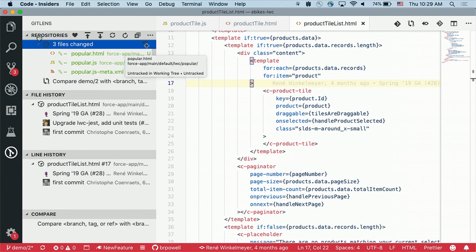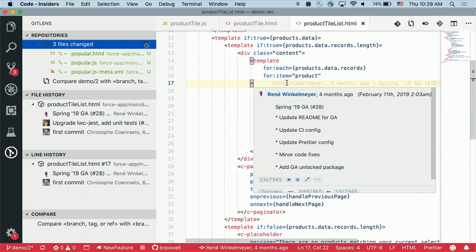I don't know if y'all can see that, but see the line where it says, I guess on line 17, Renee, 4 months ago? That's pretty cool. That's part of the Git Lens extension. We use that all the time on our team. And if I hover over it, I can actually see all of the comments that Renee must have left in his PR as well. Nice.